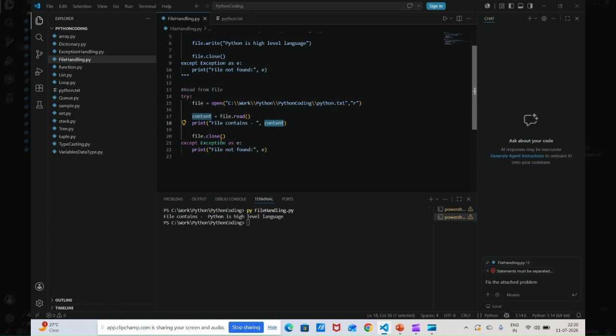And at the end, the last step is you have to close the file. So this is how you can open a file, write data into the file, and read content from the file.